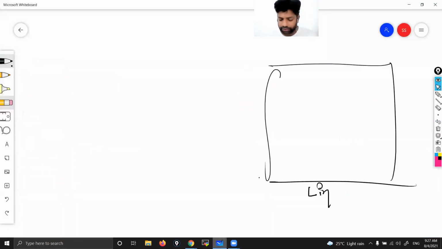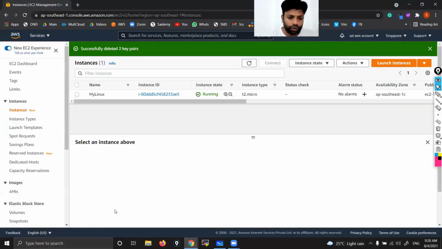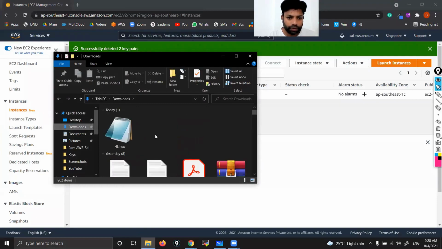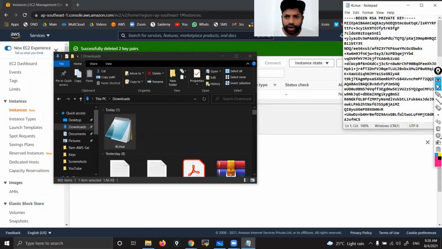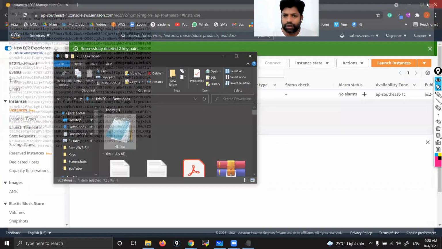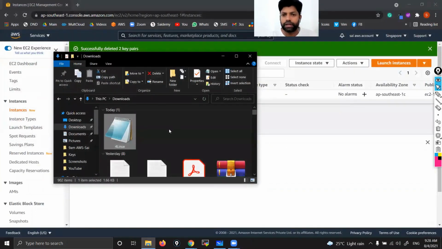Simple, guys, very, very easy. Now I launch a Linux instance, right? Now they have given one PEM key, correct? If you go to downloads, you can see 4 Linux. This is a file that we have downloaded, correct? What is this? This is a file having some content. This is what we call key. With this file we call key pair, or you can call key. So 4 Linux, the extension is PEM extension.